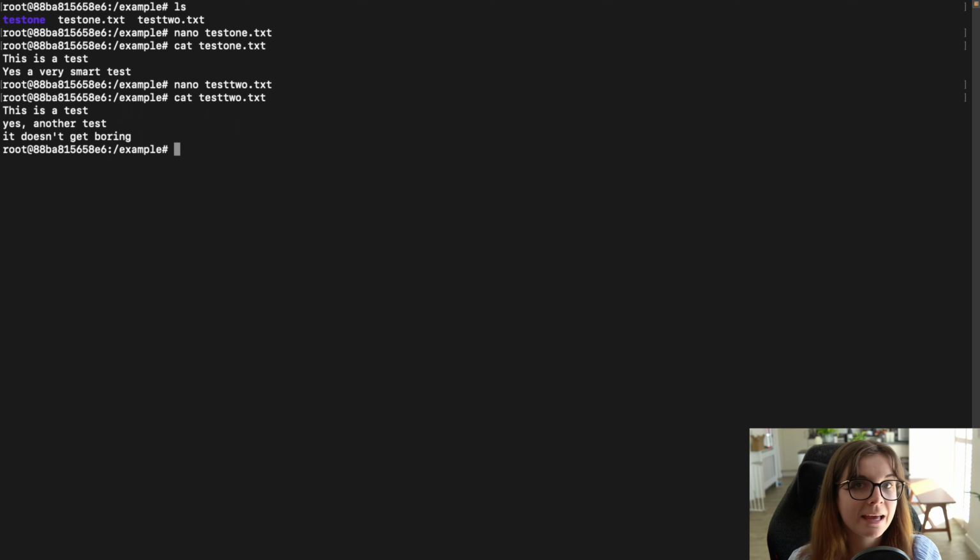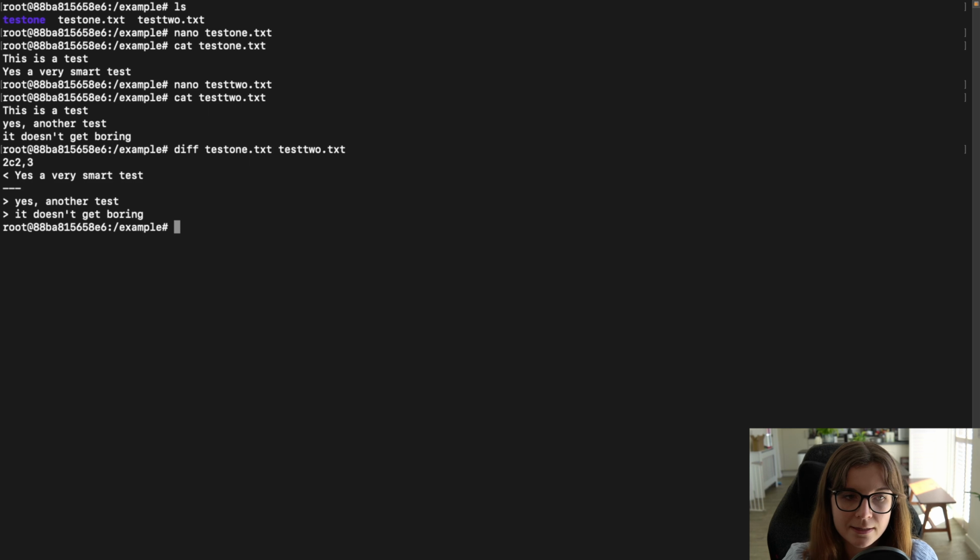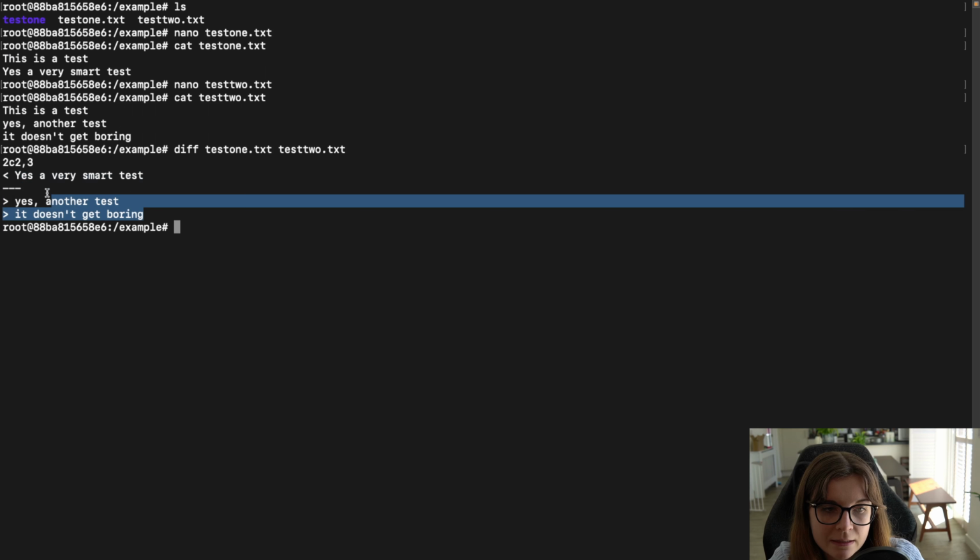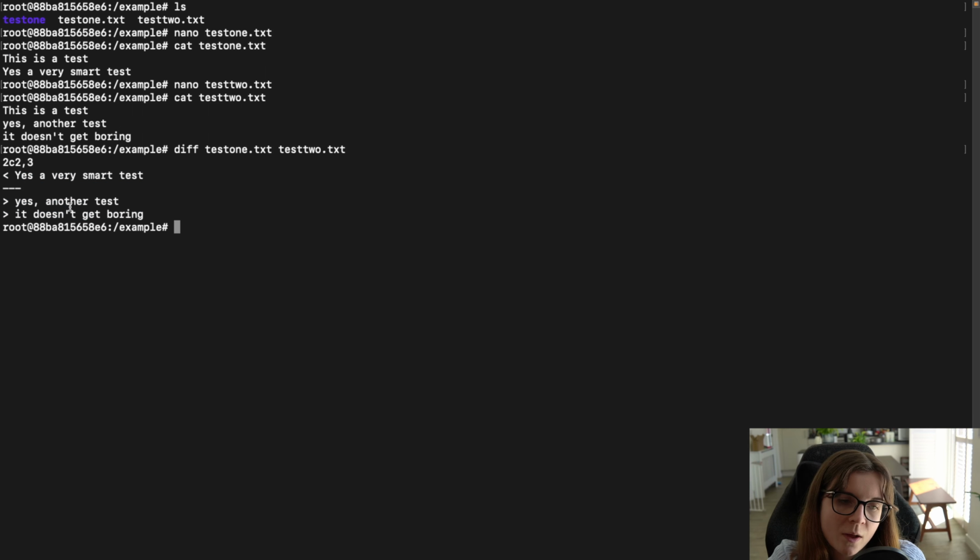Now, if I have 2 very identical files and I want to know exactly how they differ, I can use the diff command. So I can say with the diff command, test1.txt and test2.txt. And this will print basically the difference. So the difference in the first one is, yes, a very smart test, in the second line, and then it's basically, yes, another test, it doesn't get boring, is the difference in the other file. So this is how you can see the difference between 2 files.